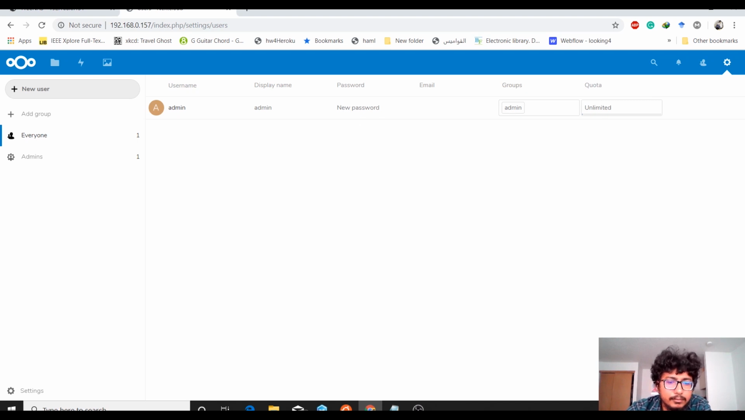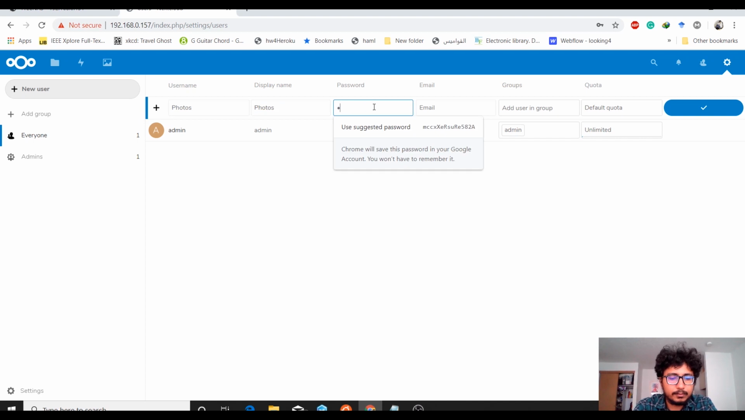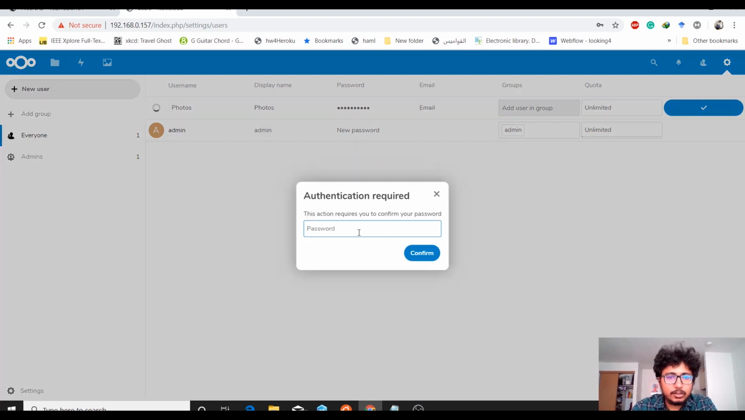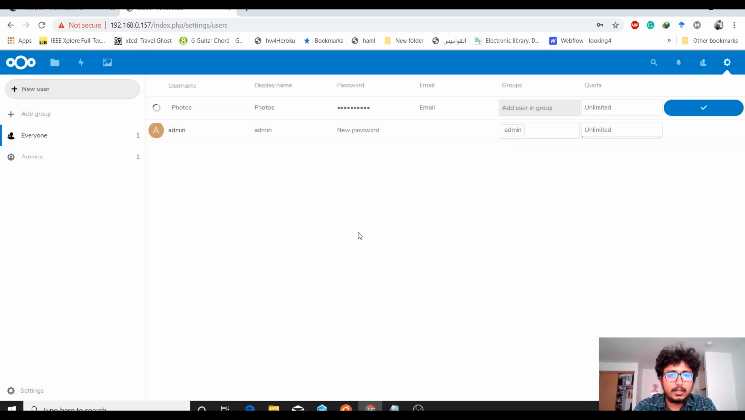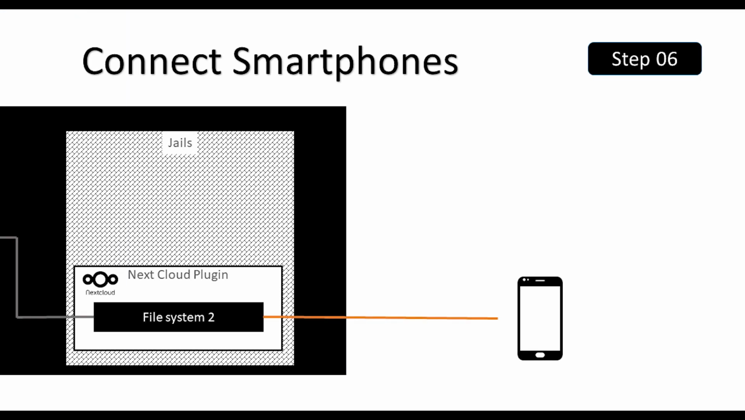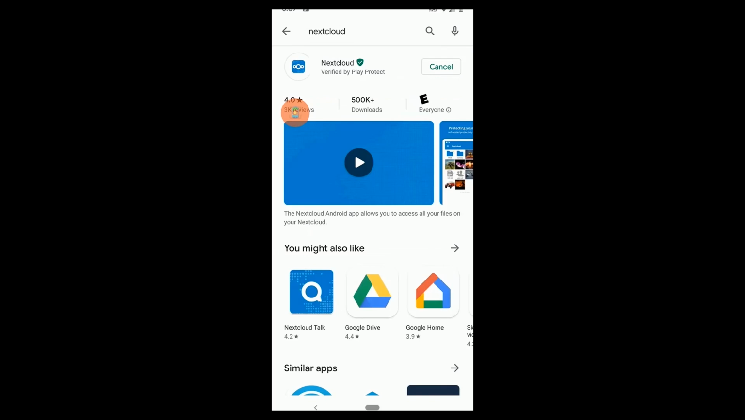The quota is unlimited. Let's create a new user called photos, display name photos, password is going to be, unlimited quota. Okay, so I'm going to give an admin password here. Okay, now everything is set up. This is the IP address. App Store and find NextCloud. We're going to install it.